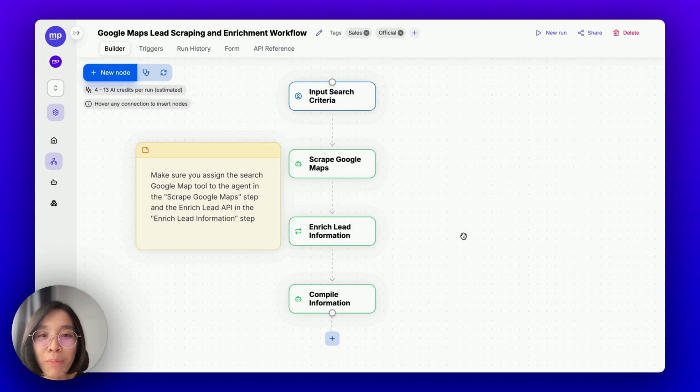Hey guys, if your business often finds new leads via Google Maps, this video is for you. I will show you how to use an AI multi-agent workflow like this to automate both the lead scraping and lead enrichment process. Okay, let's get started.